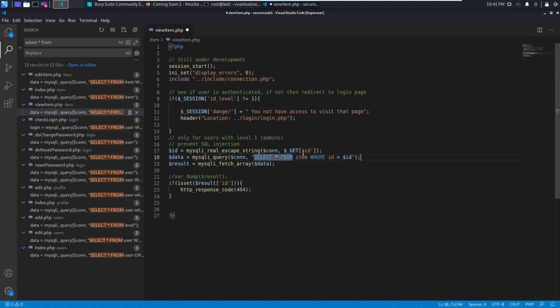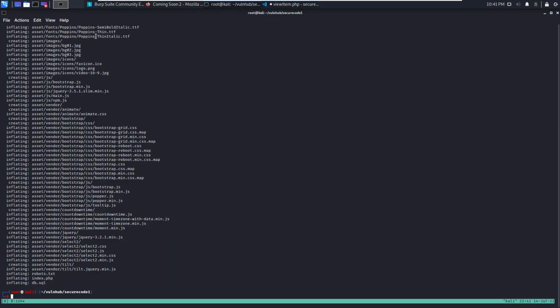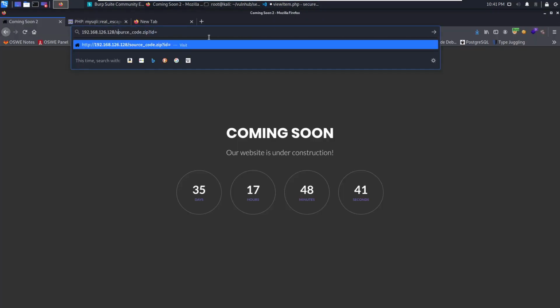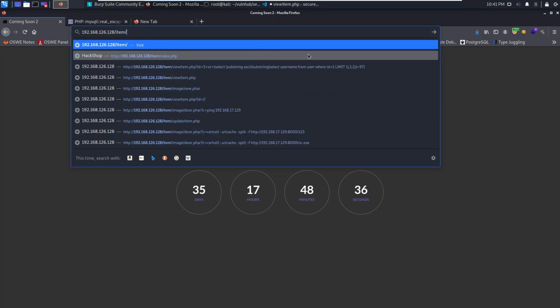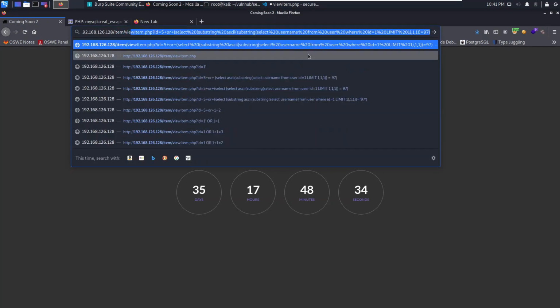So now that we know where the SQL injection is, next step will be to see how we get here. So it's in the item folder, and then it's viewitem.php. So if we go to our website and we go to, you see all my, when I did this, I probably should have cleared my browser history, item.php.